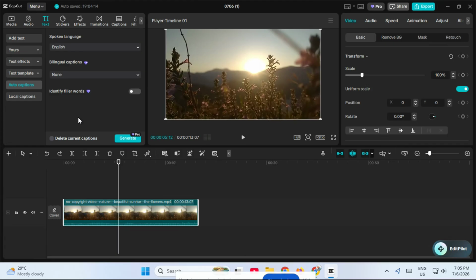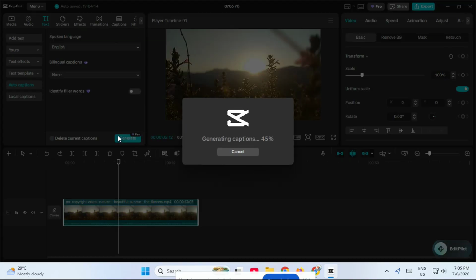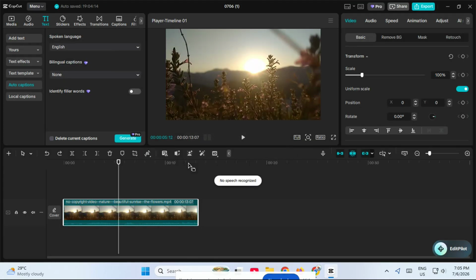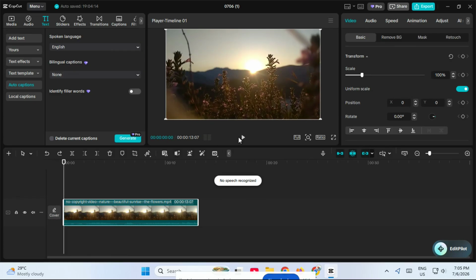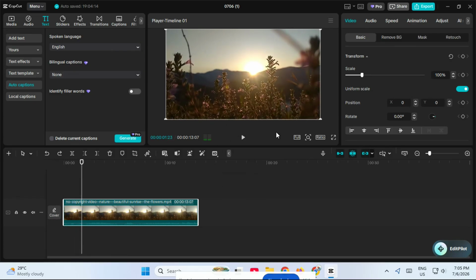Once everything is set, click Generate. CapCut will now begin processing your video and creating subtitles automatically. Depending on the length of your video and the strength of your computer, this may take a little moment, so be patient while it works.